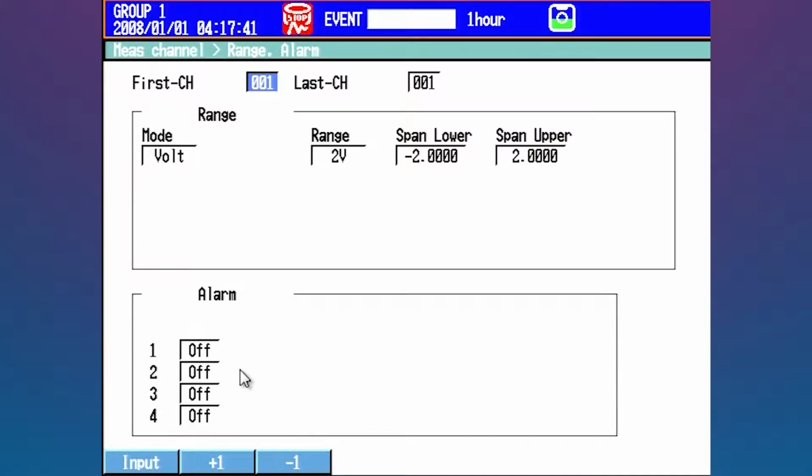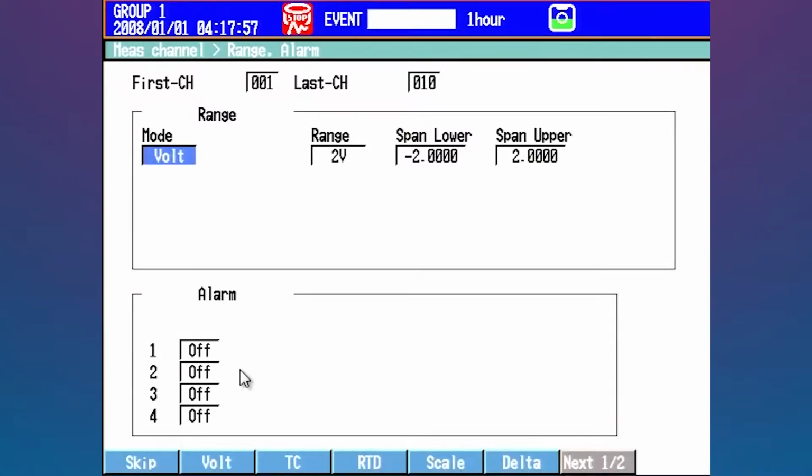If I set them to say something like this, I'm going to use the right arrow key on my display enter key to kind of cycle from first channel to last channel. And then I'm going to hit the key under the +1 a few times. So now I'm going channels 1 through 10. I can now go ahead and configure these as, if I go down to mode here, I can go ahead and hit display enter on that. And what we'll see is I can go ahead and do volts for that if I want. Thermocouples, RTDs, scale, delta, digital input, DI, log, 1 to 5 volts, square root.